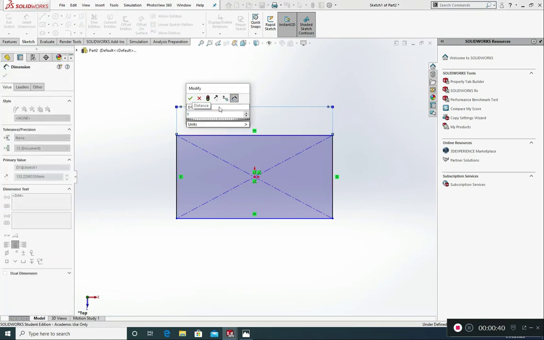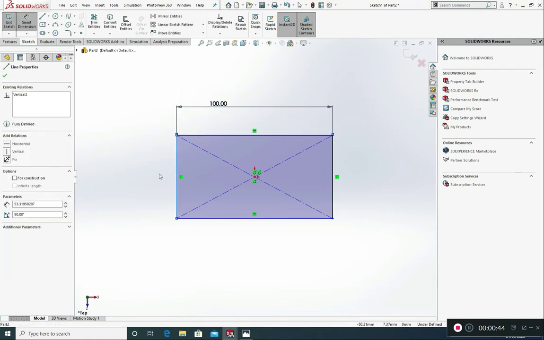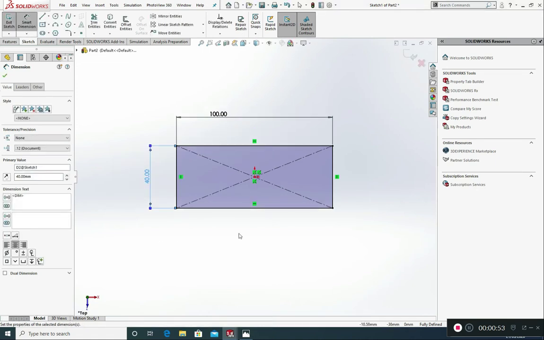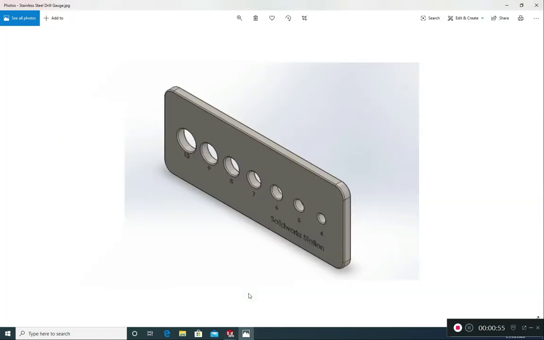So sketch that out and let's give it some smart dimensions. Okay, I want it to be 100 by 40mm and just click on this green tick. You'll notice as well we've got some curves on the edge of this part. So we need to place some radii in the corners of this part.